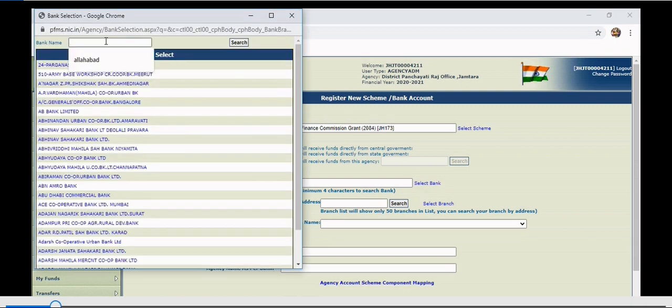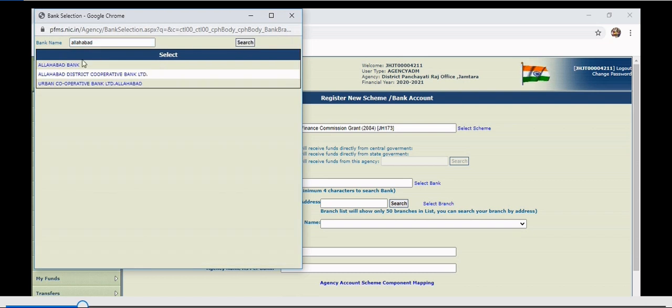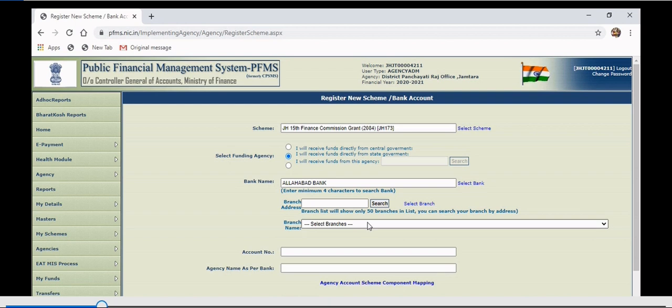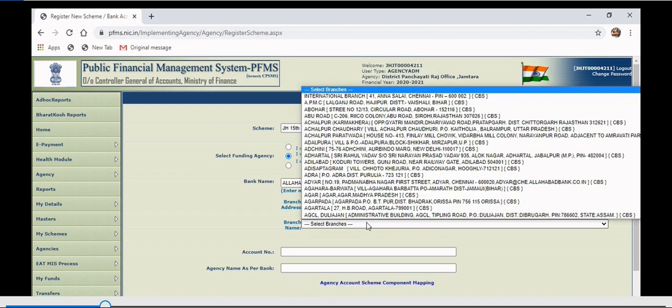After that, you'll select the bank. You'll search the name of the bank and then you'll get your bank name. From this search box, you can select that bank. After that, you'll have to select your branch. Here both the options you can select from there. Here itself it will show you the list in a drop down.